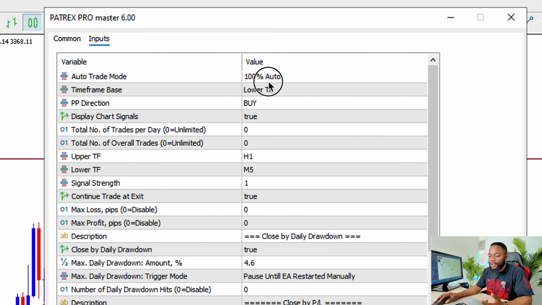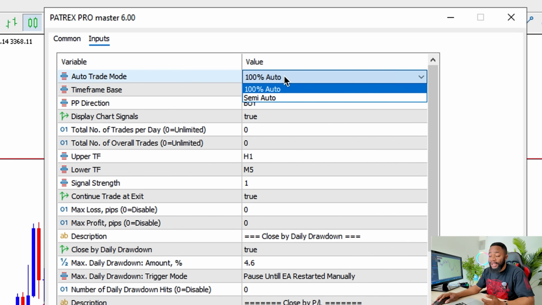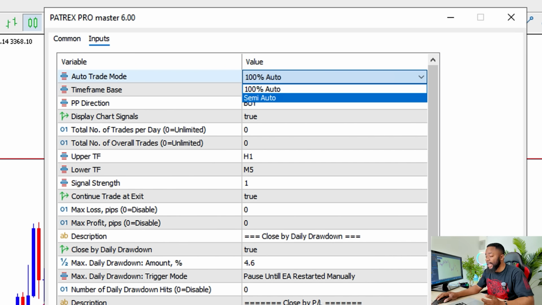Now, I want to use 100% auto. If you want to control it yourself, maybe you've already done your analysis and you know that there's a high probability that the market is going to be buying, then you turn it to semi-auto so that you can tell the robot what to do. You can tell the robot to always be looking for buy opportunities, and then the robot is only going to be looking for buy opportunities, and it's also going to manage your money, manage your risks, eliminate all emotions, eliminate all second guessing, and all of that.